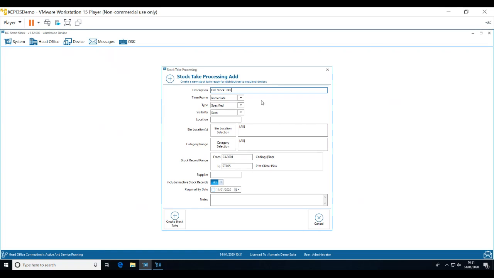What I can do is just set them all up at the beginning of the year and then just not allocate them until I'm ready. But it just means that you're not having to keep going into it and setting them up every month or whatever. So we have a few options which I'll just run through with you.